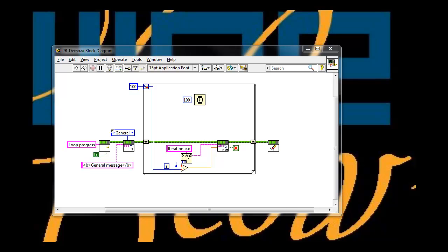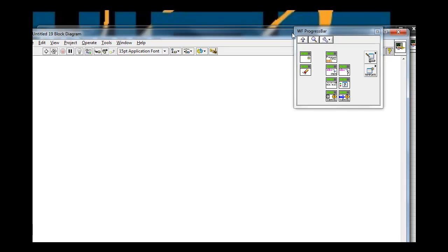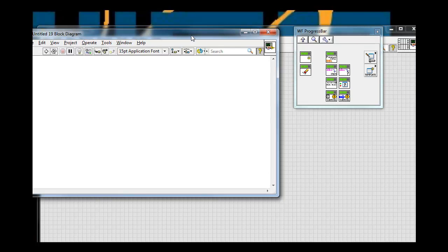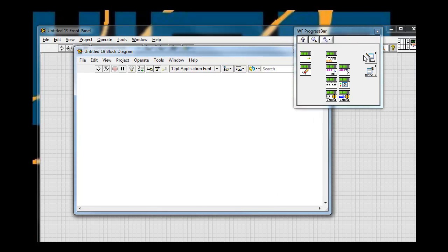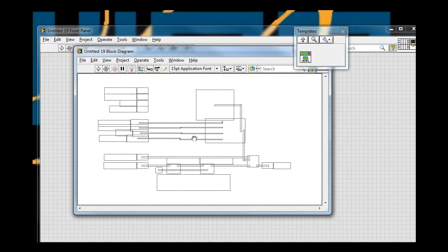appearance. So this is the VI that I made in the first demonstration, and in order to create a new look for your progress bar window, I create a new VI. On the block diagram of this one, I go from the progress bar palette into the template, use the progress bar template, and just drag that into this one.